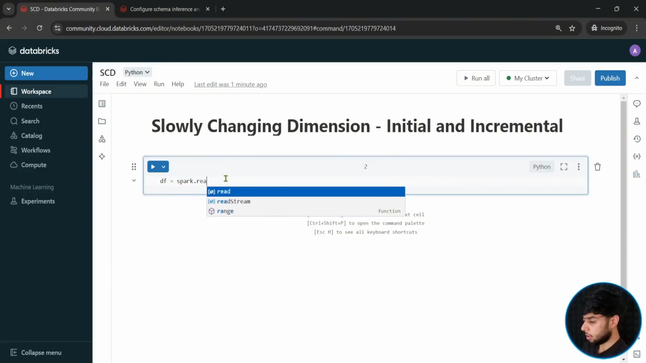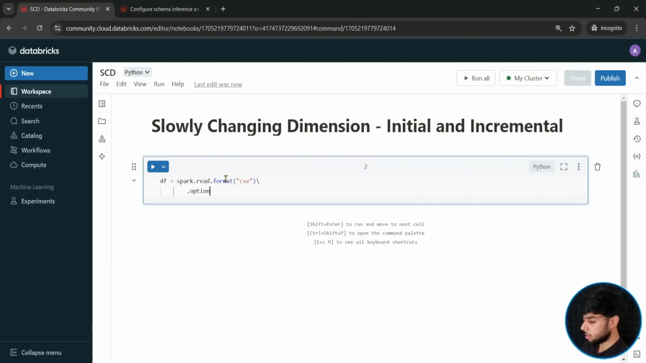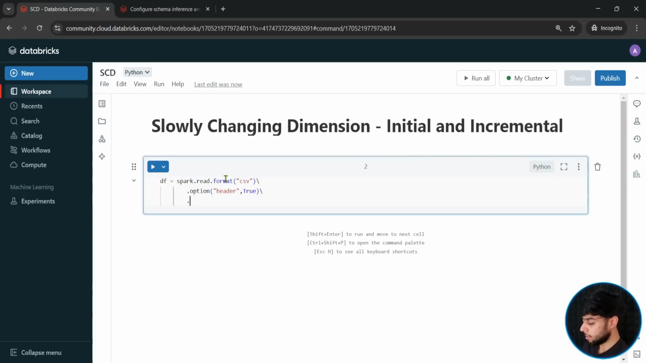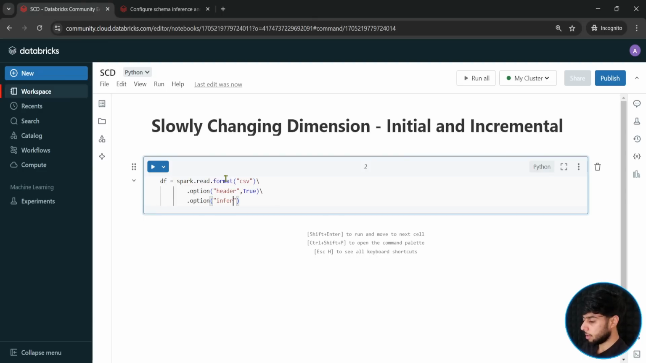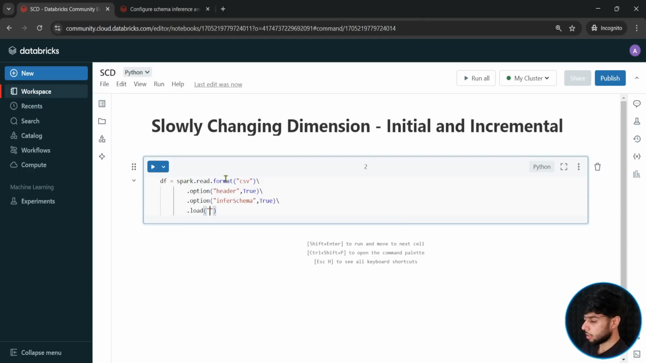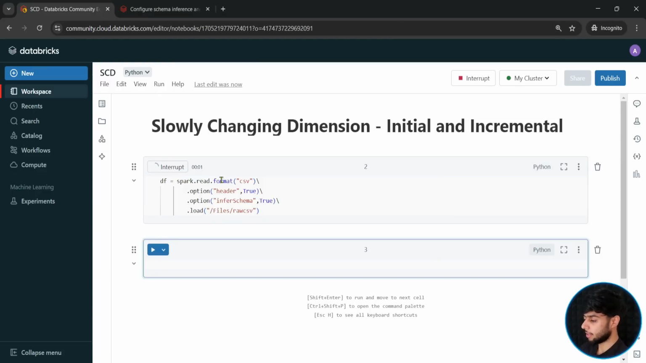df equals spark dot read dot format csv, then dot option header true. Whenever you are using CSV, always make header true, because CSV files do not have any schema, so it treats your first line as the header. Then dot option infer schema true. Very good. Dot load. What is the location? I think it is files, raw csv. Let's try it. If we see any errors, we can correct the location, no worries.